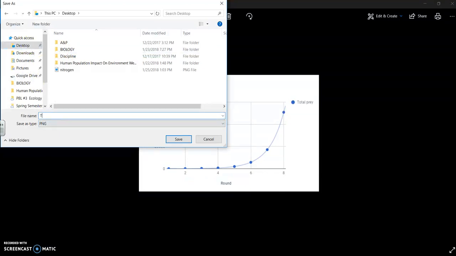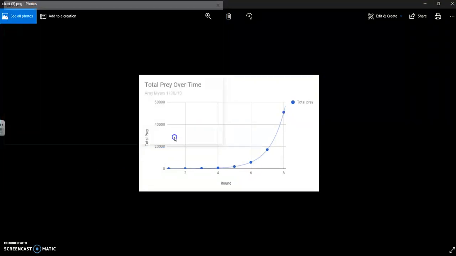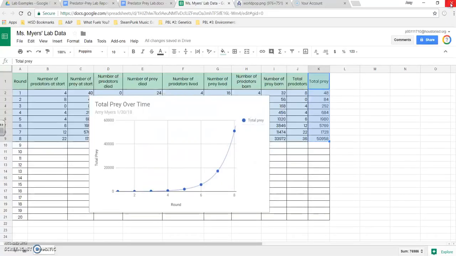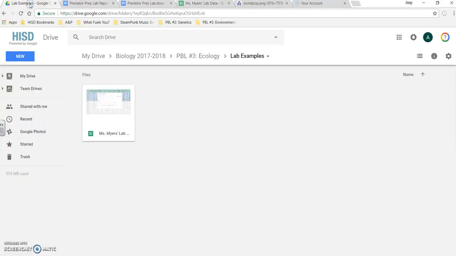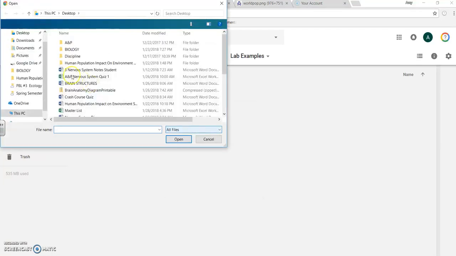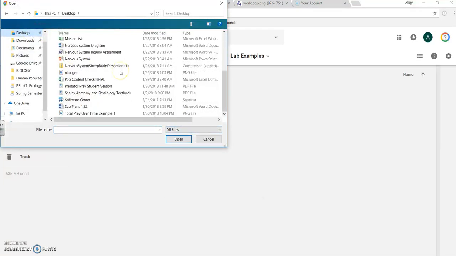Okay, so I'm going to save it as total prey over time. This is an example for you guys, so I'm going to save that to my desktop so I can find it easily. Okay, because what I want to do is I'm going to add this to my Google Drive. Okay, so you can see that this is where my data is. I'm going to right click. I'm going to upload a file, and I'm going to find that image on my desktop.